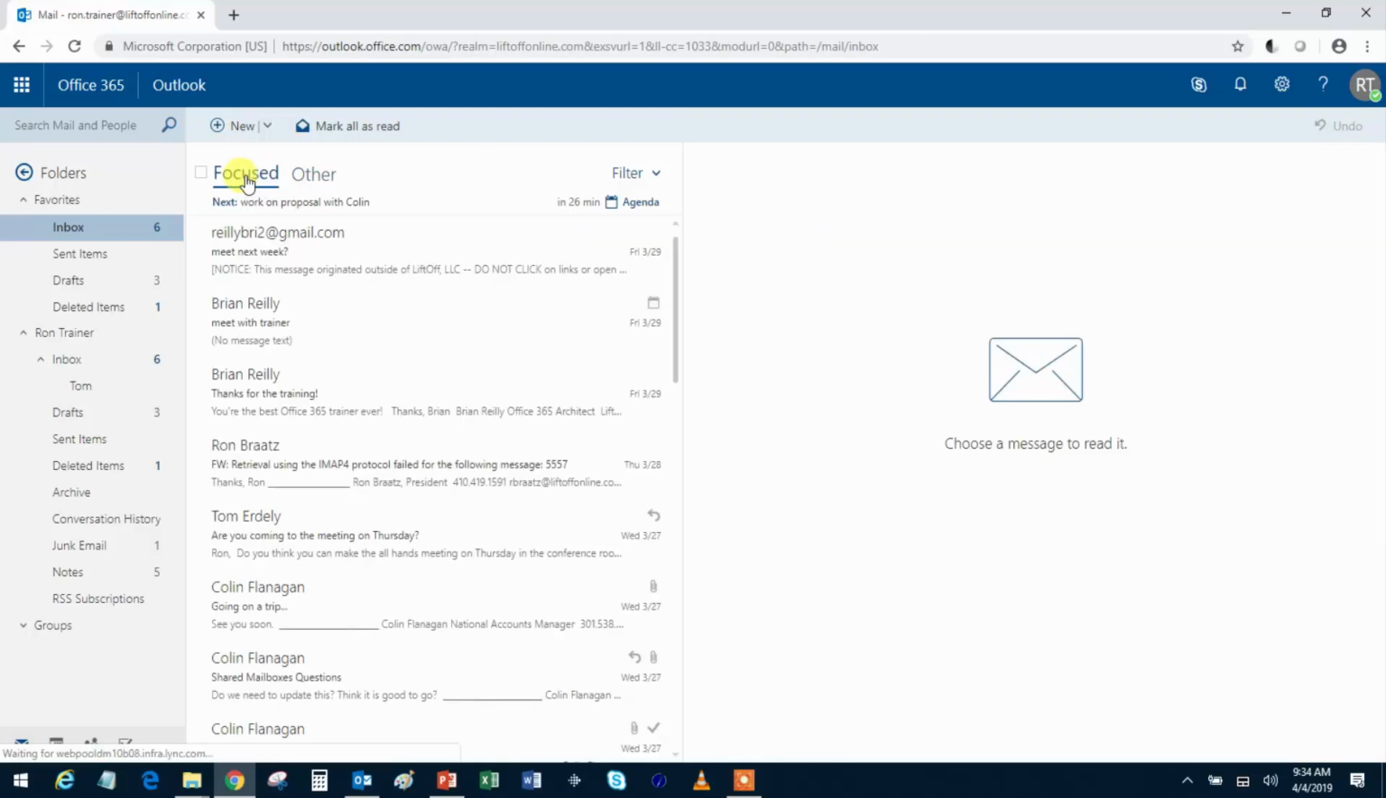So when it comes to focused inbox, there are some people that prefer it and like it. I would say most people choose not to enable it. So I'm going to go ahead and uncheck my focused inbox.